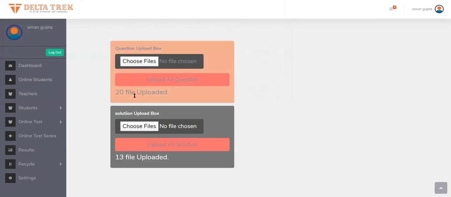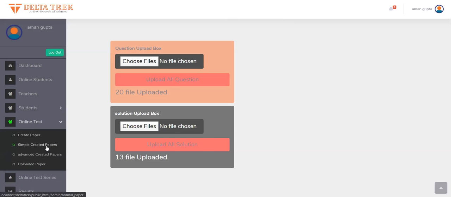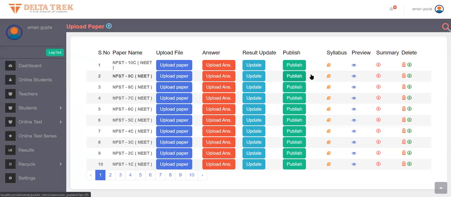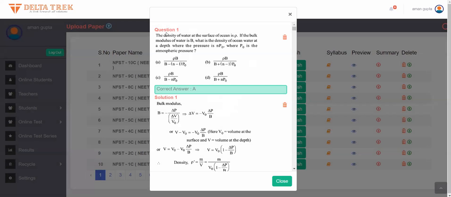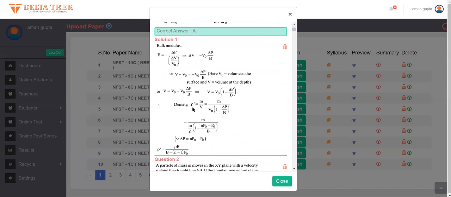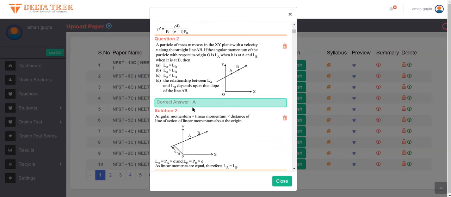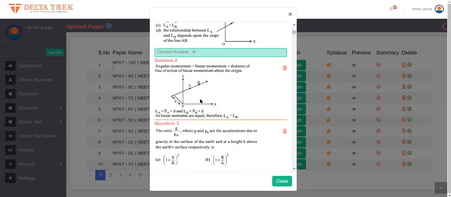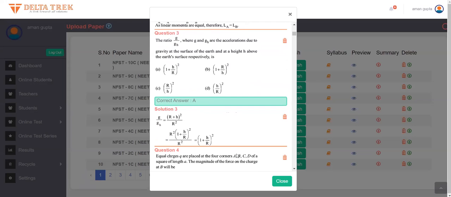In the upload section, suppose there are 20 questions, it will show 20 files uploaded, and in the solution it is like 30 questions are uploaded. Then you can come back there and you can view the paper. So in the preview section, you will see the paper has been created. It will show like the question is this one, then the answer and the solution. So you can preview your paper whether all the questions are correct with the correct answer or not. You can cross check all the answers.